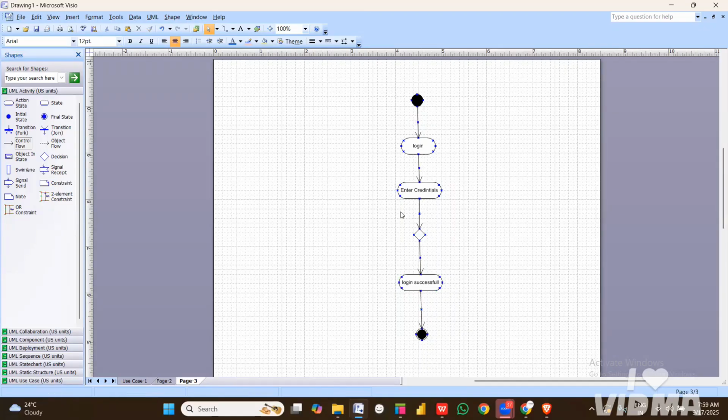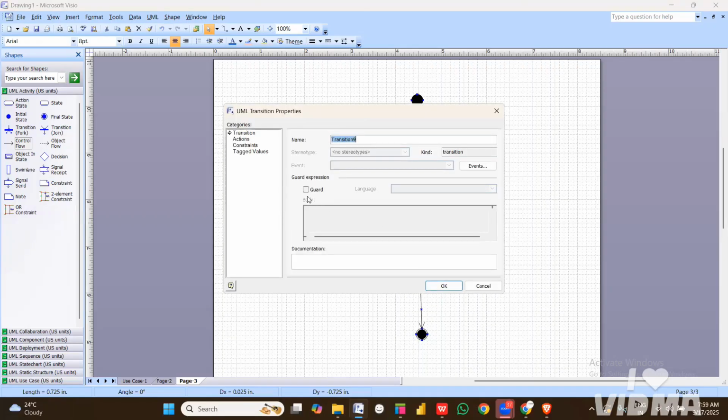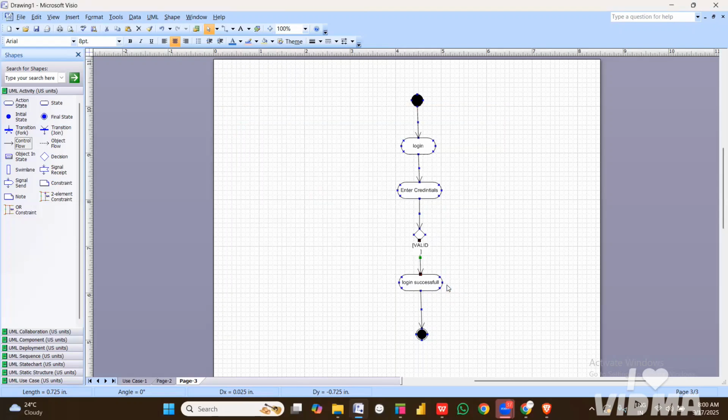Now when you show this diagram to the software developer, he will not understand it, since it is like a normal flow, why he drew it in this way. For that reason, you can see this control flow line, right? You just double click on that. Here you can see this guard. You need to use the guard condition here, with if it is valid credentials. If it is valid, enter valid here, or else whatever you want to enter, you can enter.